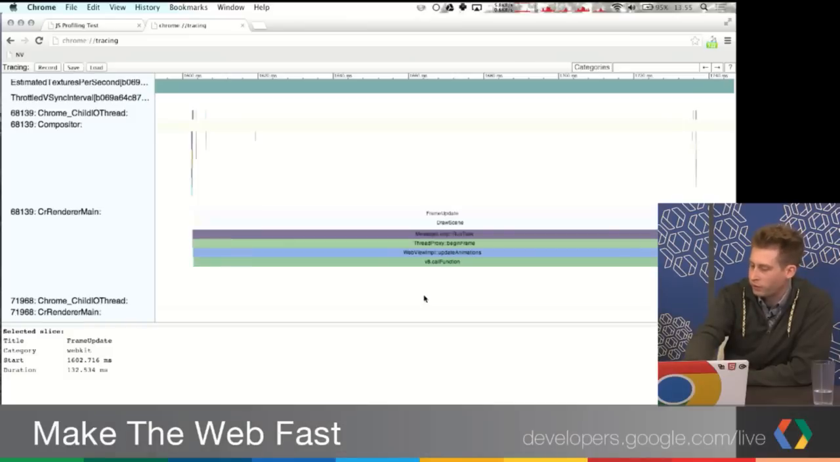Right. So it goes from message loop down to V8 call function, and then we start overlaying our own. So we have frame update here, and I've added an AI update, which takes 2 milliseconds, a physics update, which takes 2, and then a draw scene, which is just artificially taking a ridiculous amount of time.